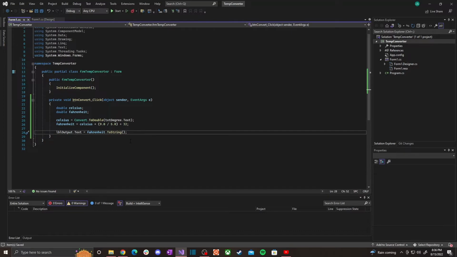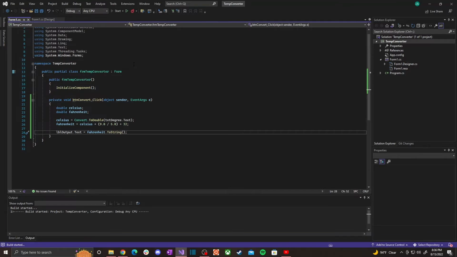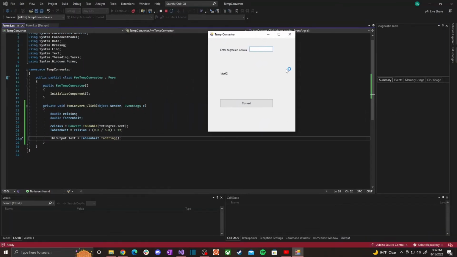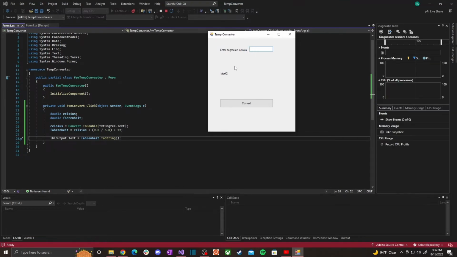I'm going to save this, and let's run this application. You can hit Control F5, or I'm going to hit this start button up top to build the application. Let's see how it looks. So now it's running the application. Awesome. And I'm going to type in some amounts.